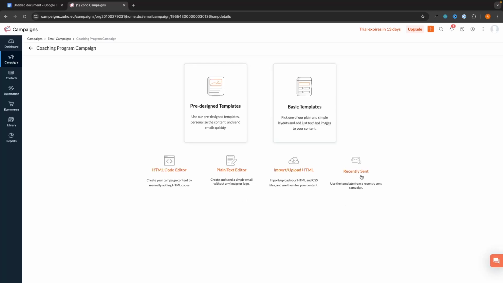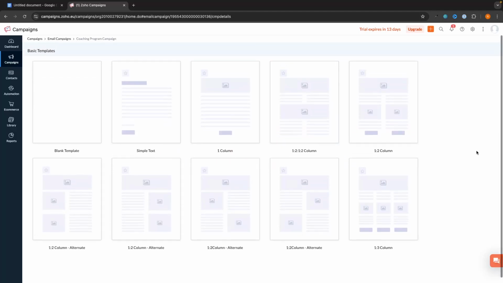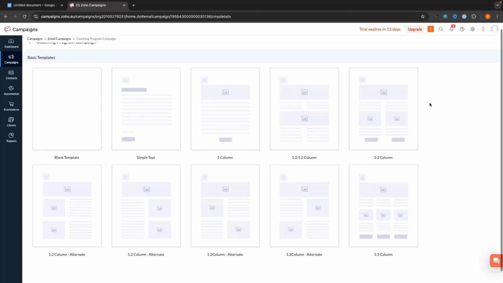Recently sent is if you have already created an email, you can basically just grab that email and use it as a template for your new email. And then we have pre-designed templates and basic templates. If I click into basic templates, we can see these are the basic templates right here, where once again, we don't really have any design. We just kind of have a placeholder for the logo, a placeholder for the header, and a placeholder for the text. So we would just go in and fill in this information with these placeholders rather than creating the entire thing from scratch.